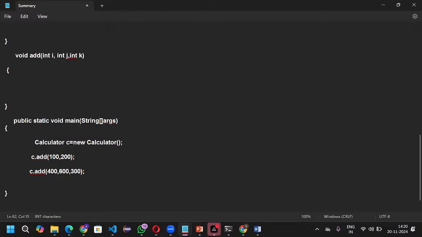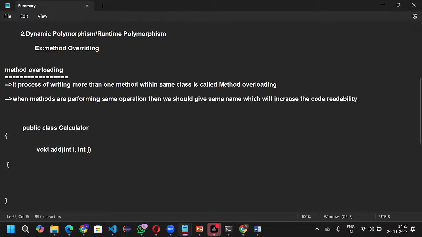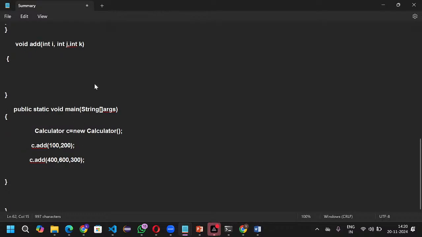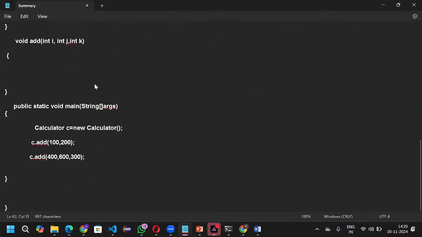In the same similar way, method overloading also works. At the compilation time only, the object decides which side it has to go. Based on this, I will write the program so you can get a better understanding. I will open the IDE.